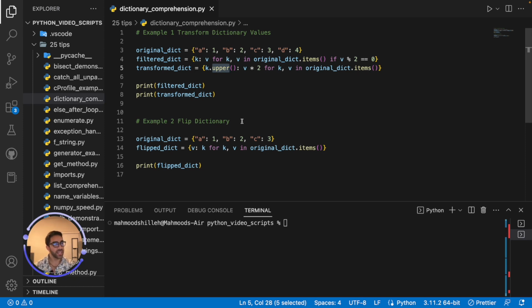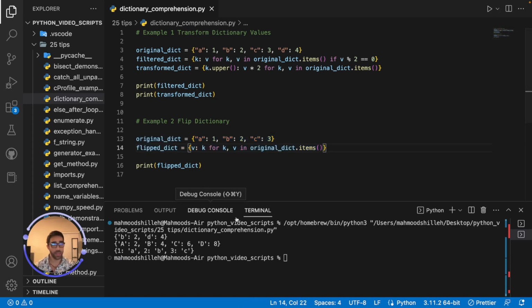and do that. And in the second example, you can actually flip the keys and the values very easily by doing dictionary comprehension as well. So that's just a cool thing you can do that some people aren't aware of. They're only aware of list comprehension. So just be aware of the fact that you can do dictionary comprehension as well.